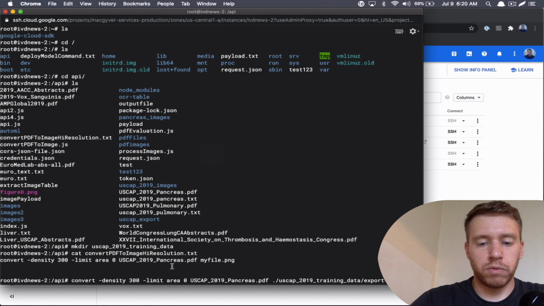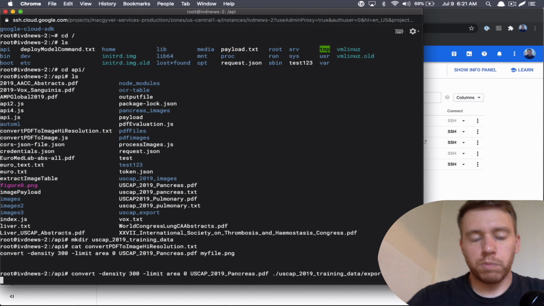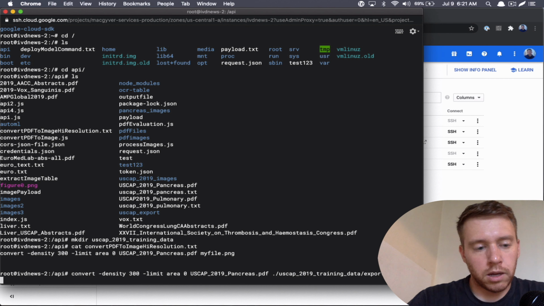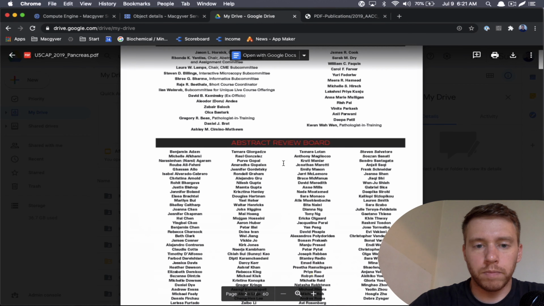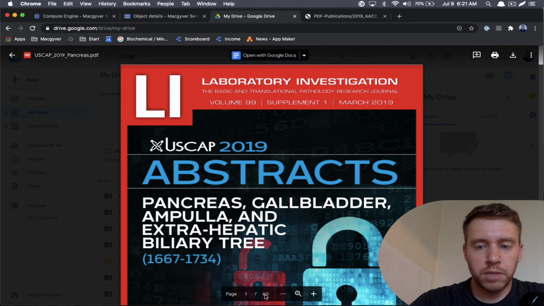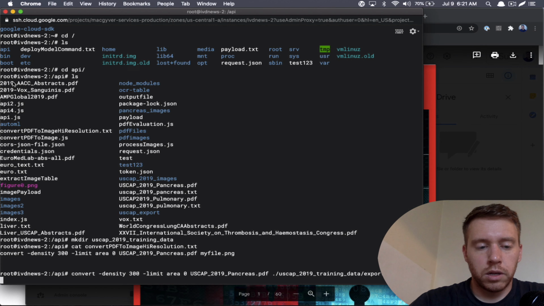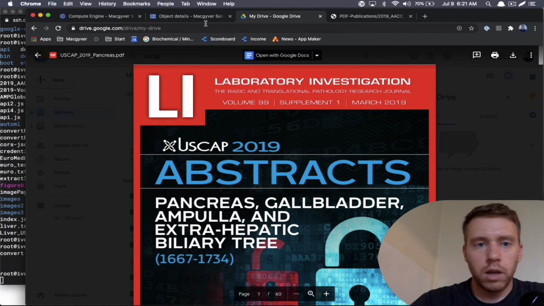If we want it to perform faster, we can reduce that number, but the quality will also reduce as we do that. So I'm going to run this, and this will probably take a couple minutes. This is the USCAP PDF. It looks like there's 60 pages, and it's converting each page into an image. So it is processing graphics. It's writing to disk. It's doing a lot.